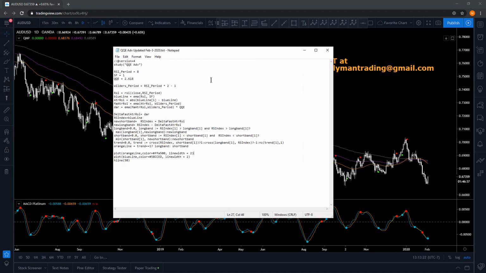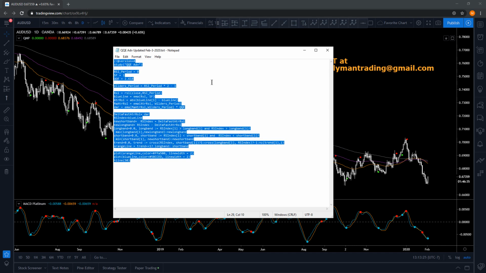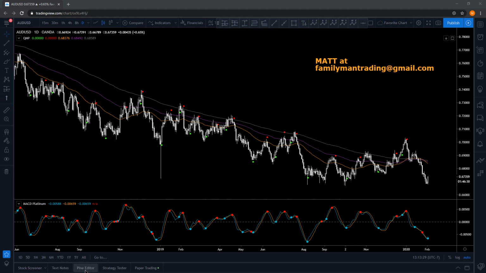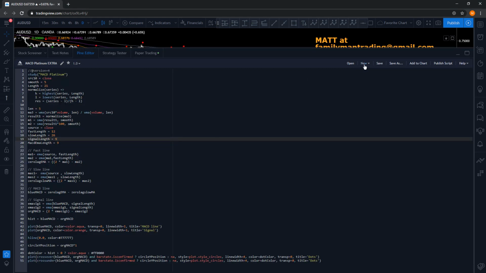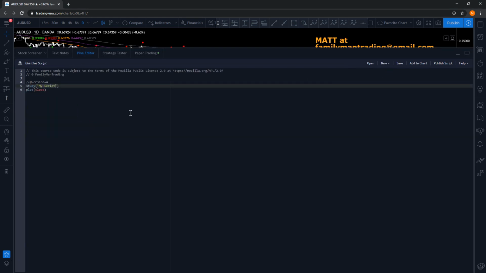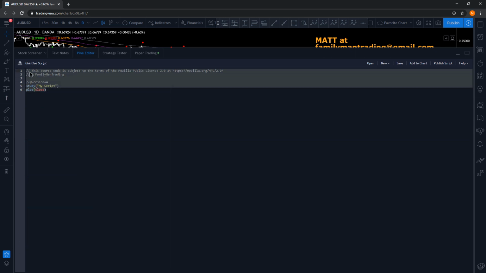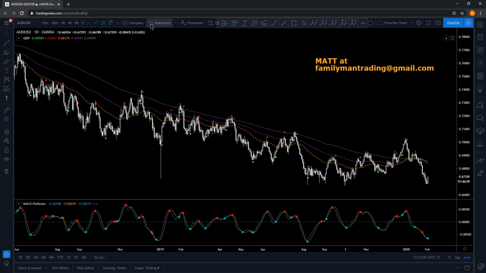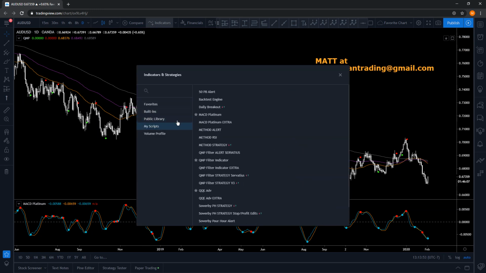Let's add the QQE. Same process. Select it all and copy. Open up Pine Editor. New indicator script. Get rid of the text. And paste the QQE. Here it is. Now we need to save it. We'll save it as extra. And it'll save. Go back into our indicators list and add the QQE extra, or whatever you named it.